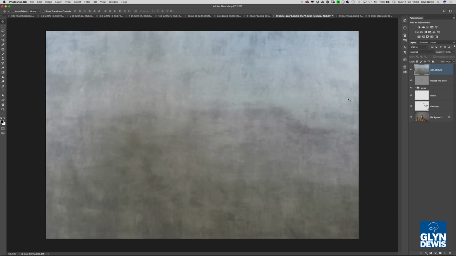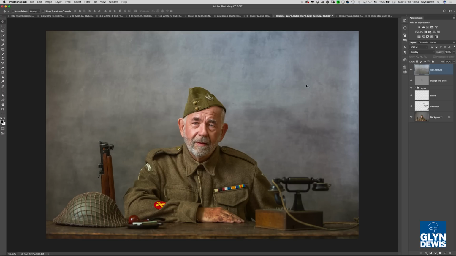So carrying on from the previous tip, now that we've got the texture in and it's been desaturated, let's just change the blend mode from Normal to Overlay to add it onto that gray background. But now obviously we have it all over the picture, not just on the background, but also on the soldier. So let's just add a layer mask and then we get a brush, a black brush, to paint it off the soldier or anywhere else that we don't want it to appear.